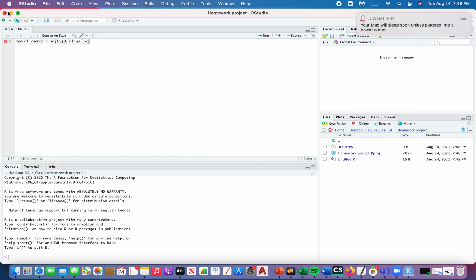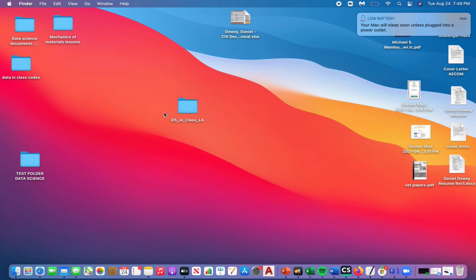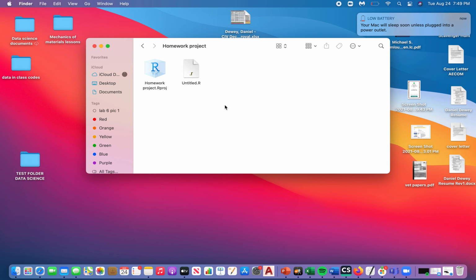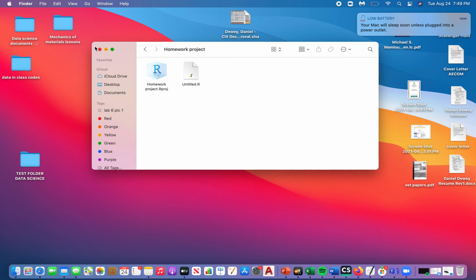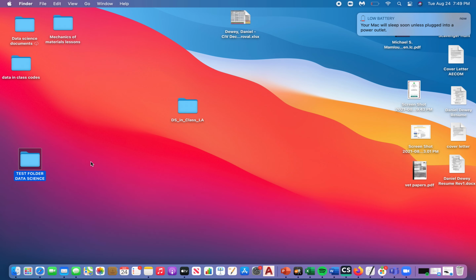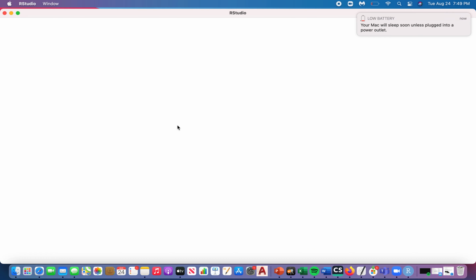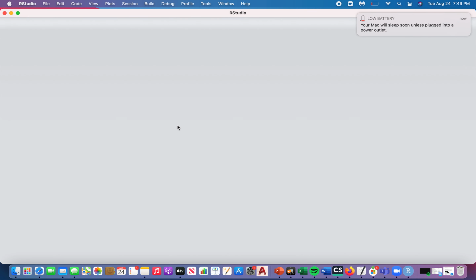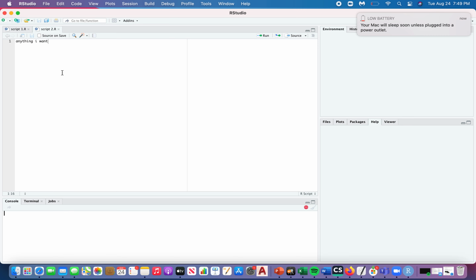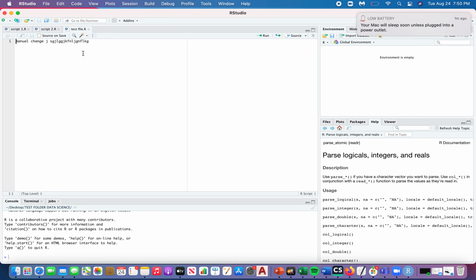Save, exit out. So previously you saw that it was in the homework path, but it won't be here because I didn't save it there. I saved it right here. I can open this up, and I am given the script that I saved.